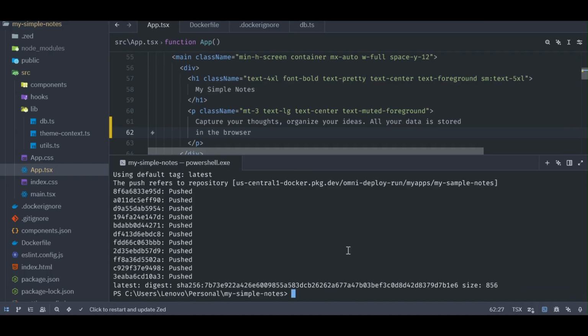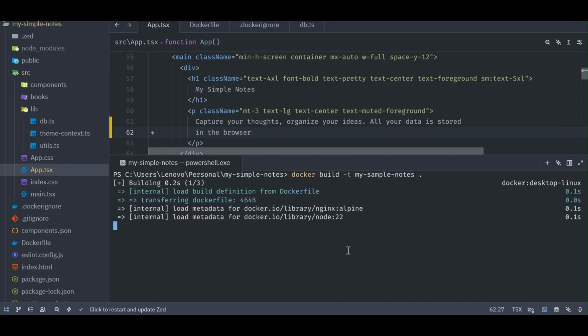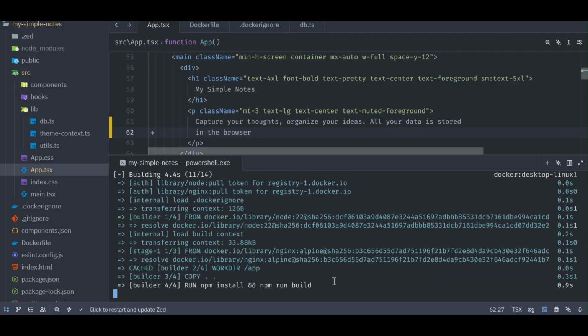We will now need to build the image again. So we then do, sorry, let me just do a clear. We will then do a docker build dash t my sample notes dot, right? So we then build a new image, right? Which will then take your new changes and build the application again, right?